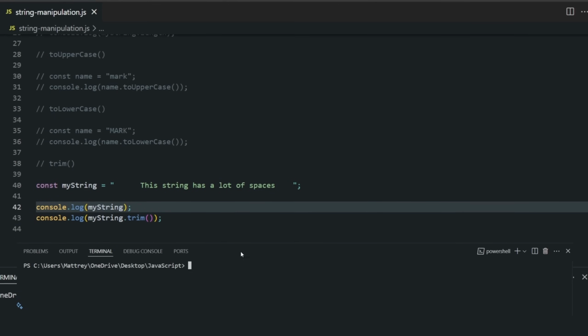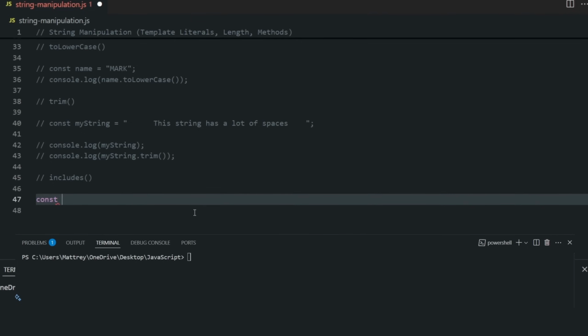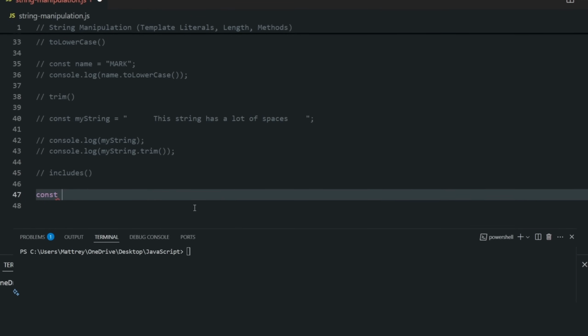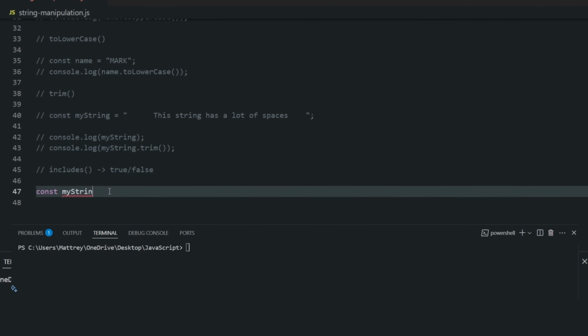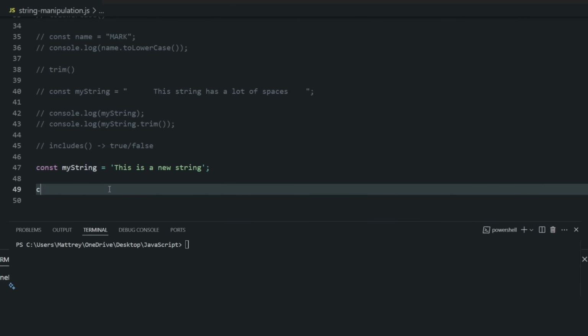And the fourth one is includes. The naming is very descriptive, so it gives you an idea beforehand. It checks if a certain word or letter is present in the string, and it returns a boolean, so it returns either true or false. So if I have my string and now I want to check if my string contains the word "new", what can I do?